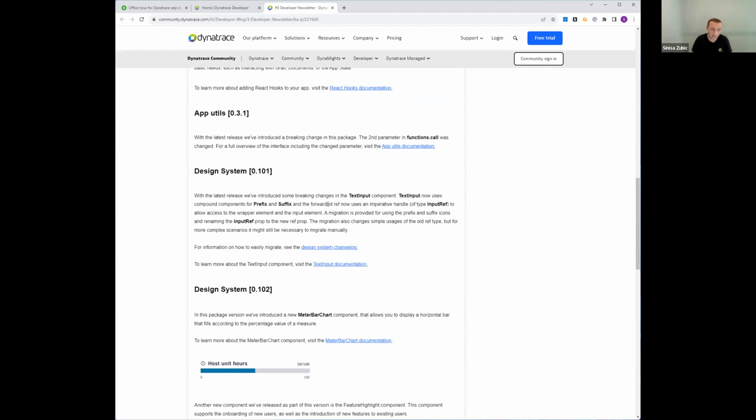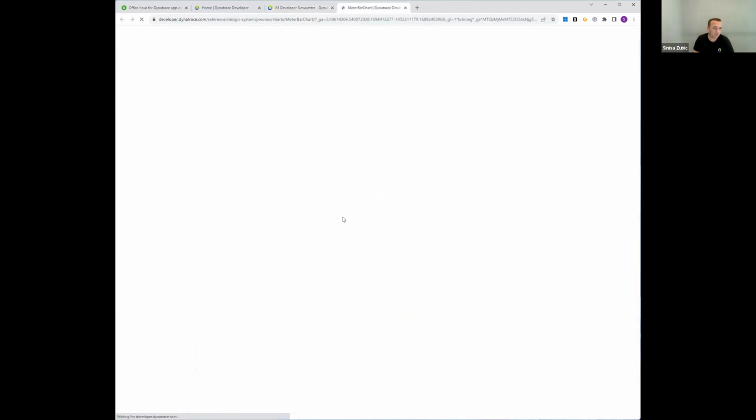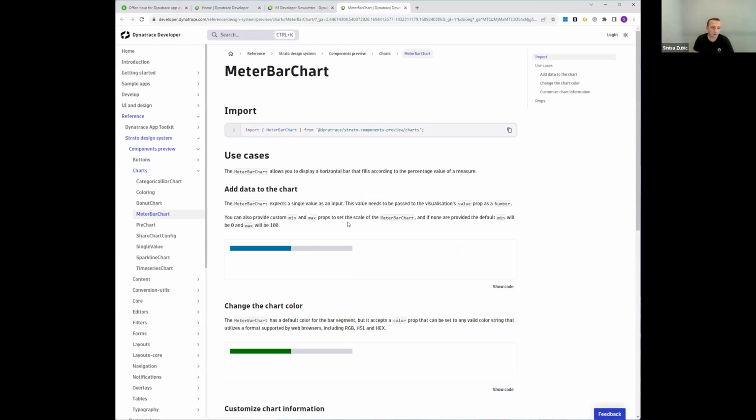Other highlights, what you also show in the release notes, are updates regarding our design system. And there, what is noteworthy to mention, with the latest release, we have added a new component, the MeterBarChart component. And let me jump to the developer portal maybe to have a look at it. So just another visualization chart, MeterBarChart.